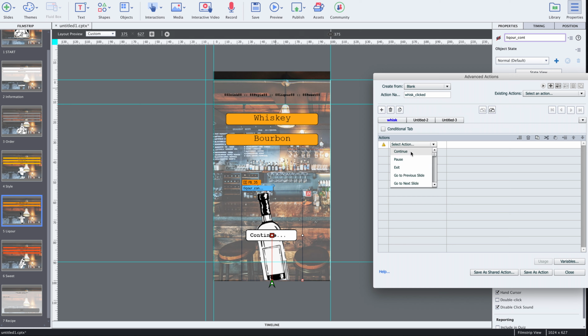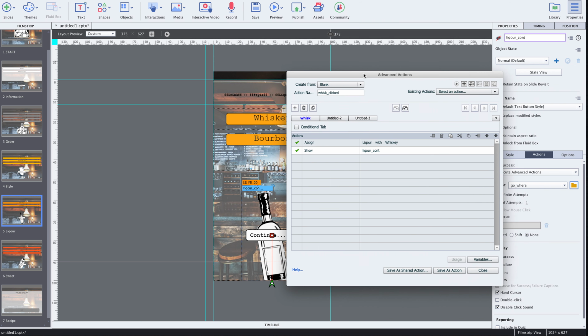Right? I want to update the variable liquor with whiskey, W-H-I-S-K-E-Y. Not in caps though. Okay. And I want to show the liquor continue. Okay, we good? So I'm going to update that.